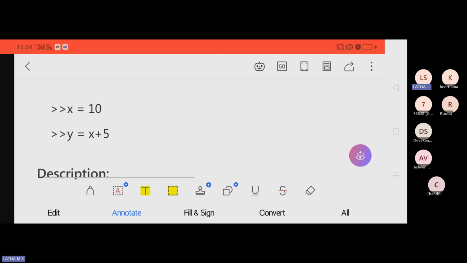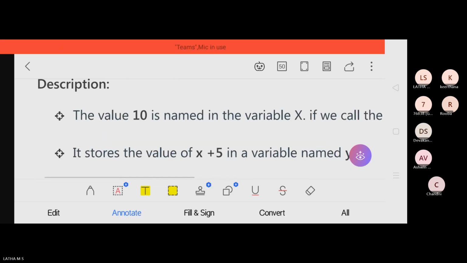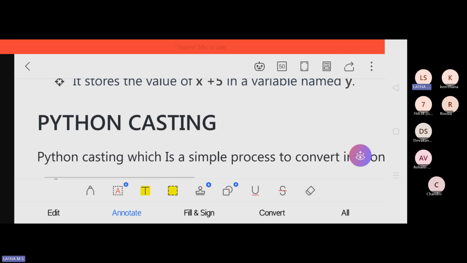Here the value 10 is named as the x variable. If we call for the x value, it gives 10. If I print x, then it will print 10. And it stores the value as x plus 5. If I say y, it will print 15 because I'm defining y in terms of x. So whatever value of x I have given, 10 plus 5, it will be executed. So that is a Python variable.